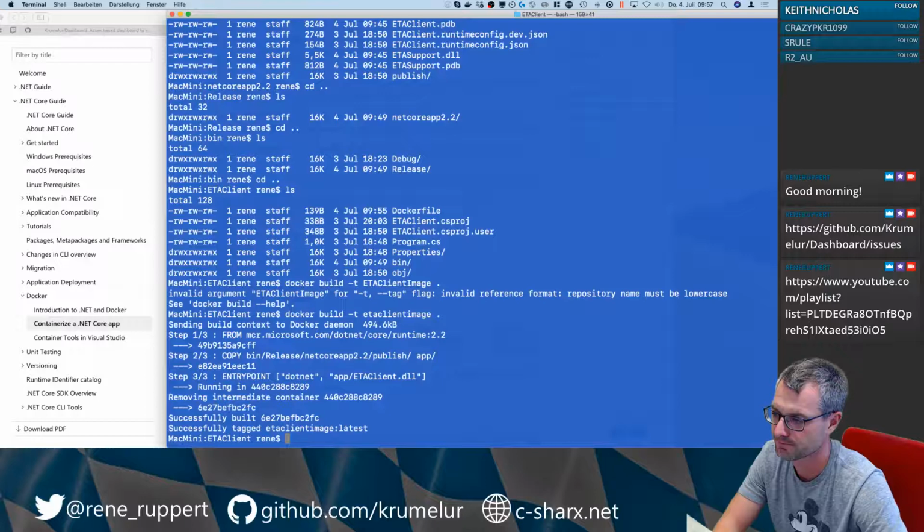That's it. Step 1 of 3. It pulled the .NET Core runtime. It copied everything in there.